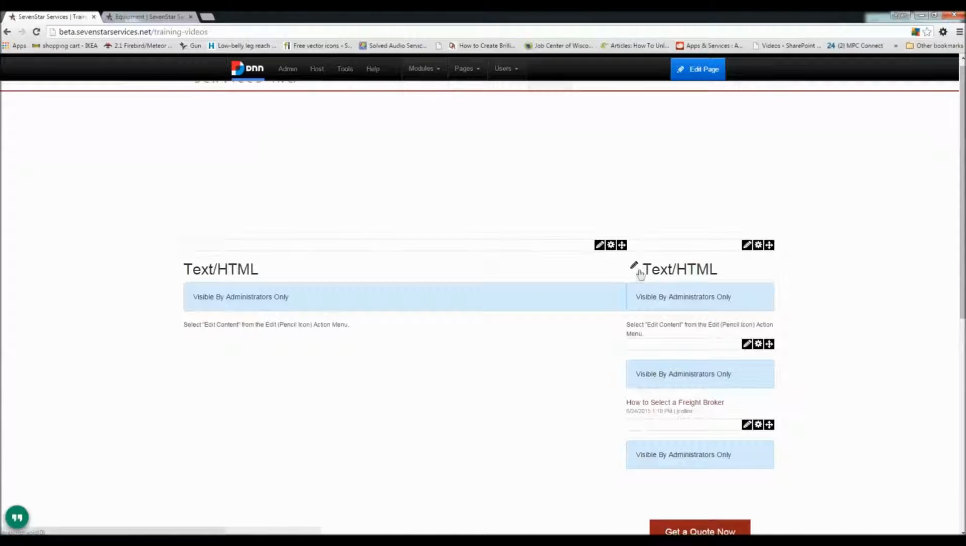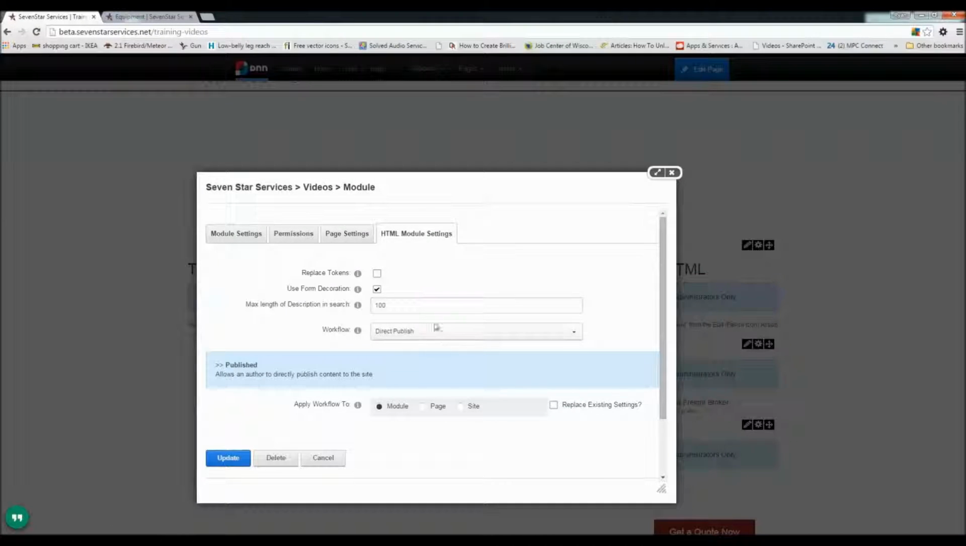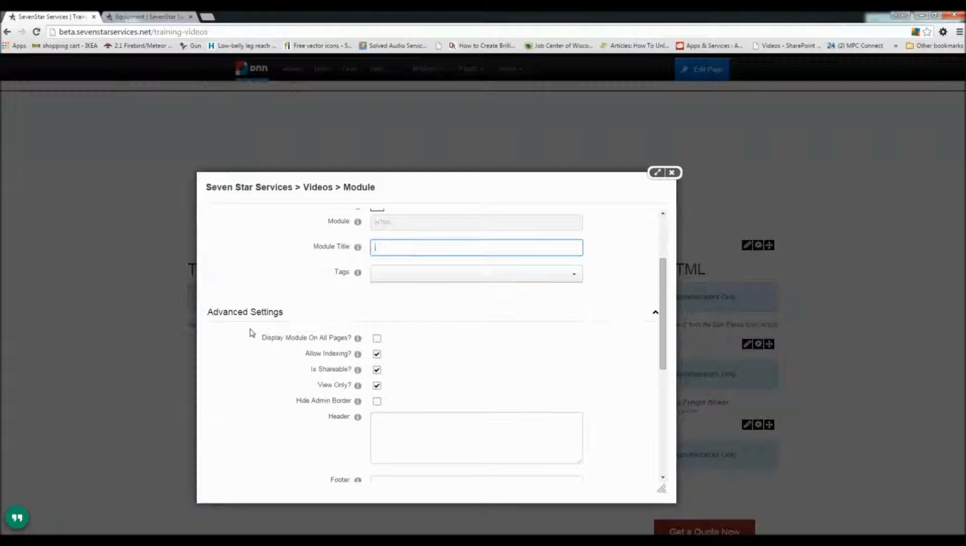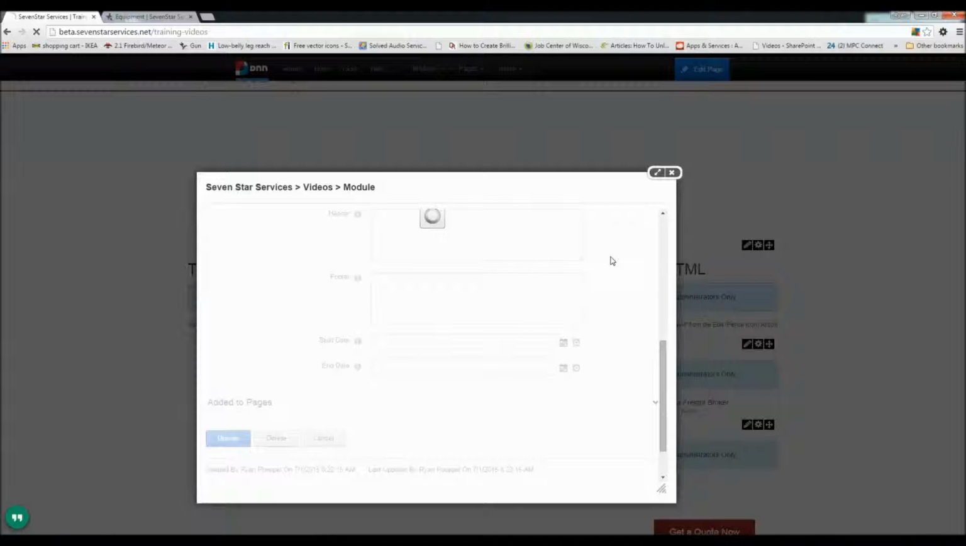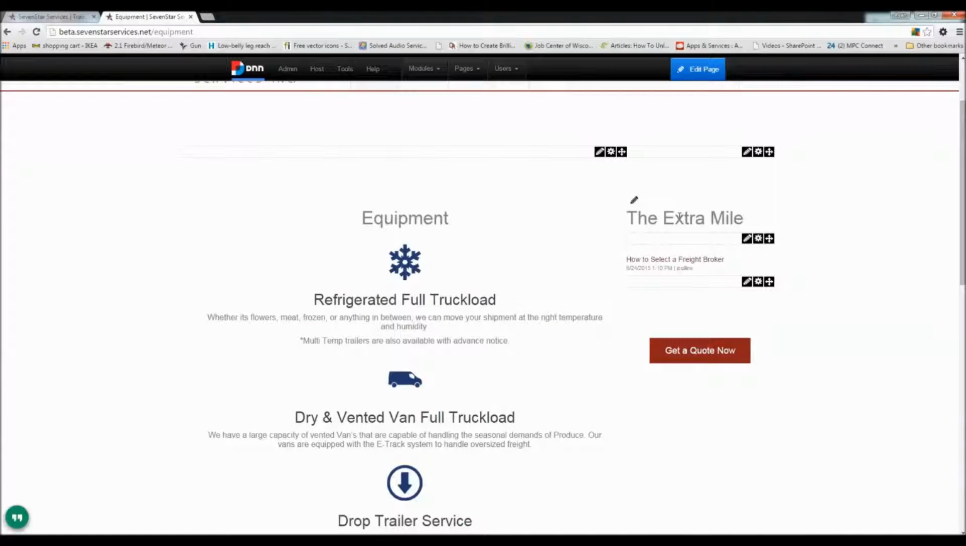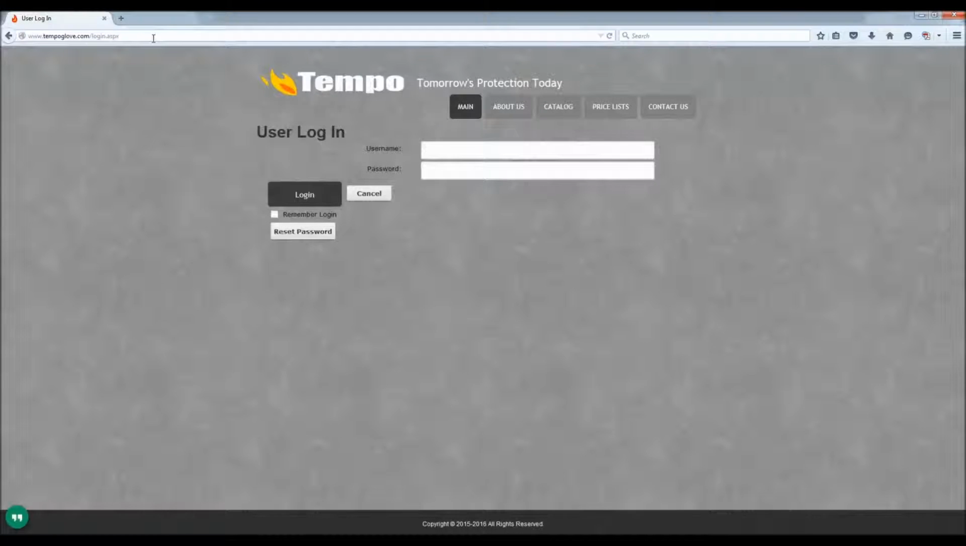And that's in there. We don't want this text HTML, so we're going to go to Settings. We're going to go back to Module Settings, delete that in the module title, and we're going to update. And that's gone now. And then I'm going to do a little bit of modification to this to style it. And I want it to look just like how we have it over here.